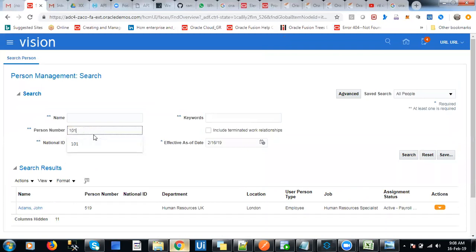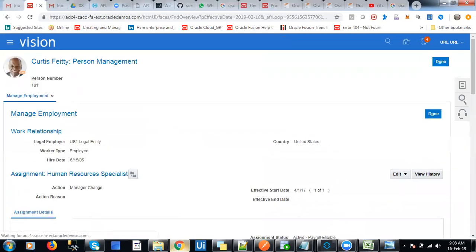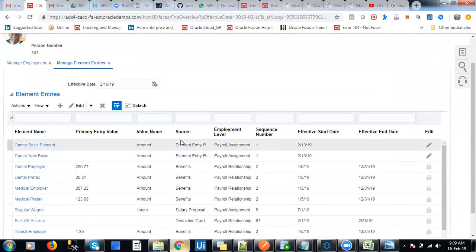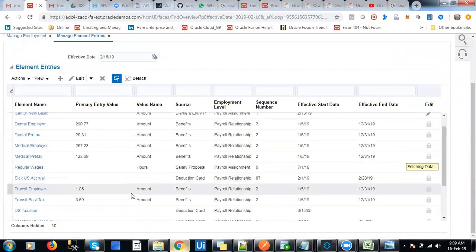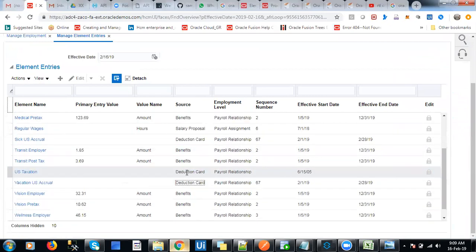Just 1 minute. So whenever you go to manage element entries, you have the basic elements and you want to add any new elements like non-recurring elements. If you want to add something, it can be added here. And any taxation cards, see, deduction cards you can see here.